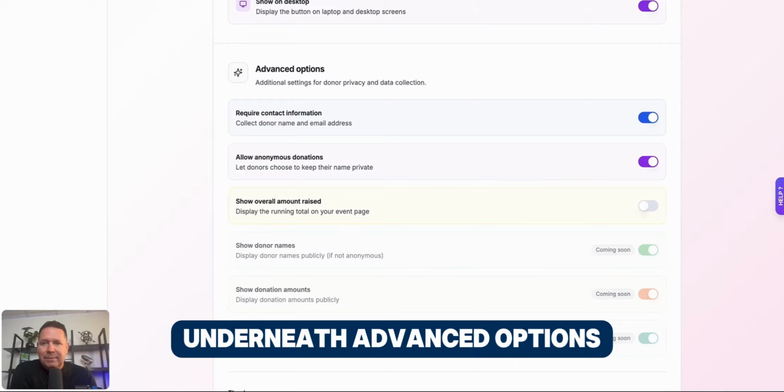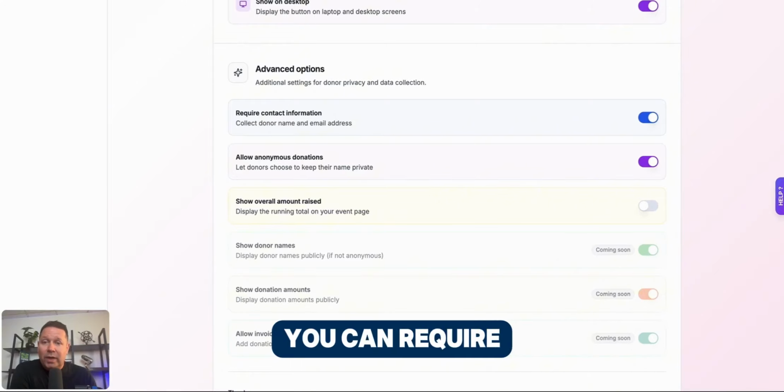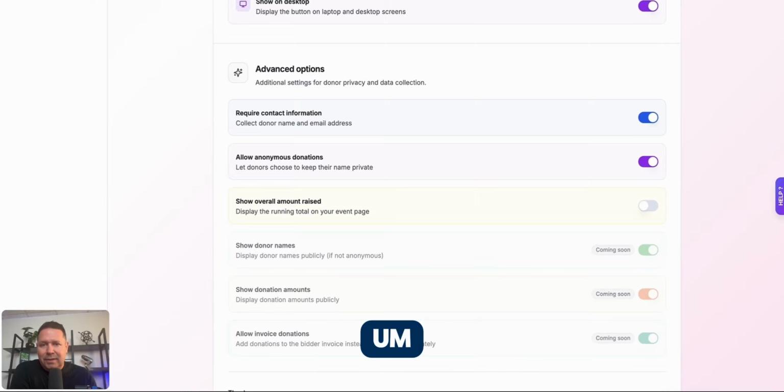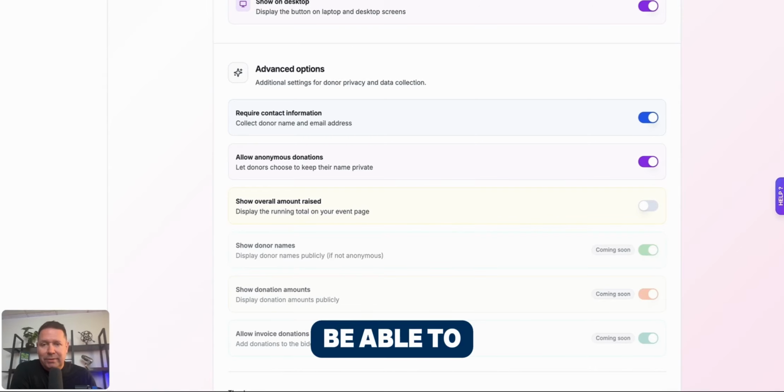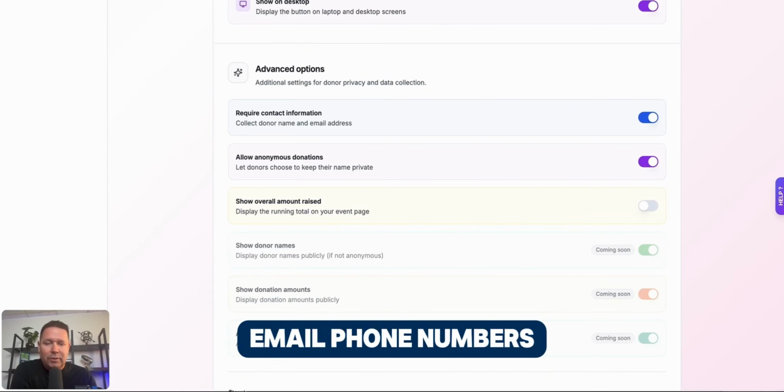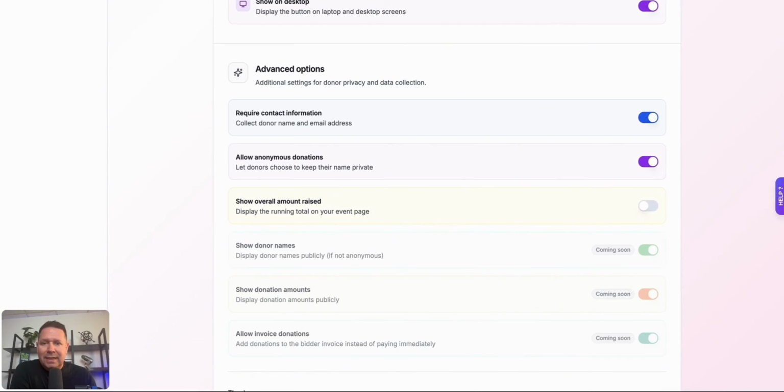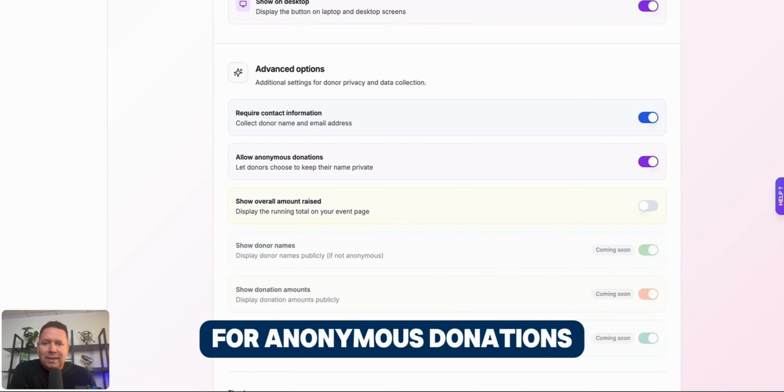Underneath advanced options, this is where you can require contact information. So basically, it's just collecting all the donor names, email addresses, and information instead of just an anonymous donor where you don't keep that. I always suggest keeping this on because you want to be able to collect name, email, phone numbers, things like that for your donor database. And then allowing for anonymous donations.